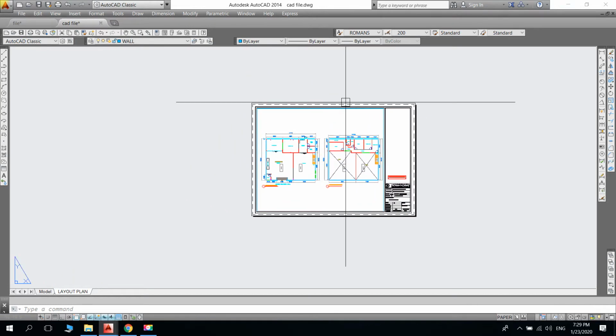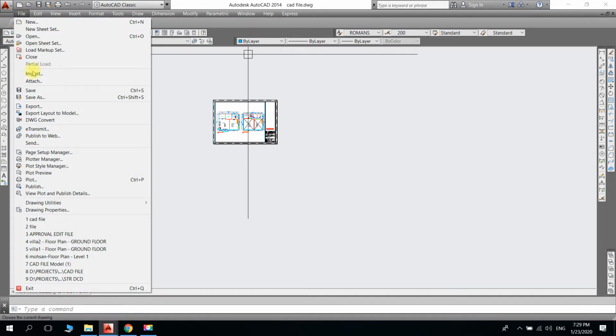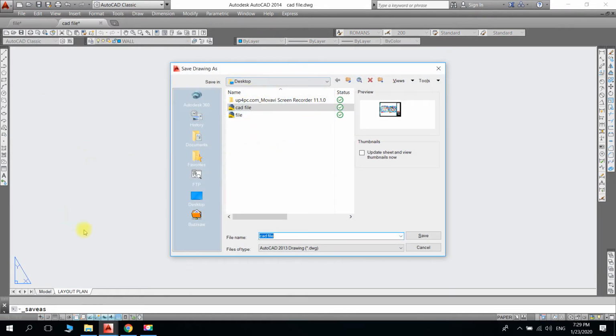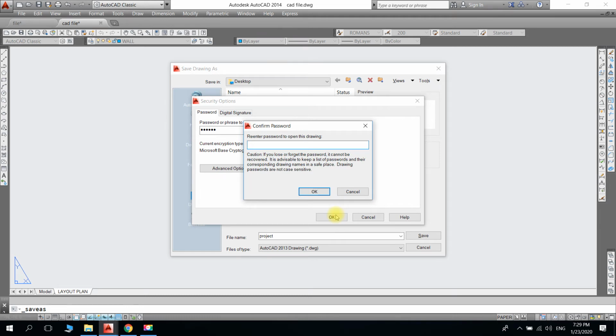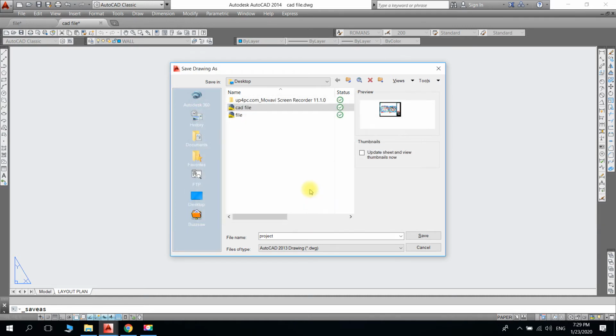So what we need to do, guys, we have to go in File, and I will save it as, on my desktop, and I will write its name like Project. Then we need to go here in Tools, Security Options, and type here the password. Again we need to select OK, confirm password. So we'll type the same password and simply hit OK, and I will save this file.